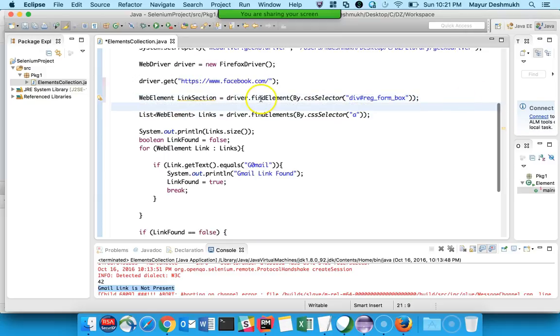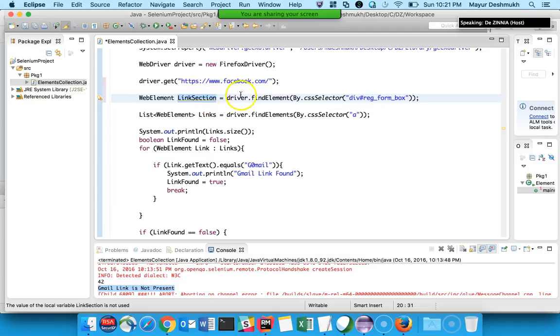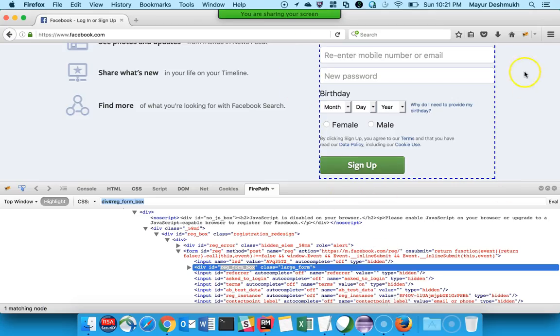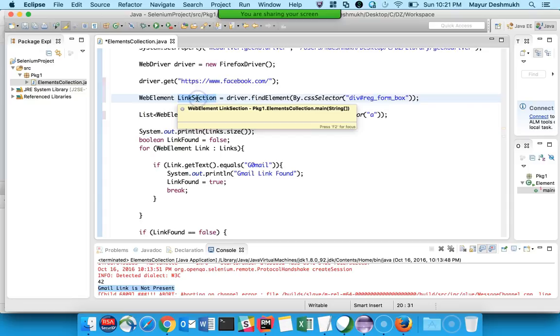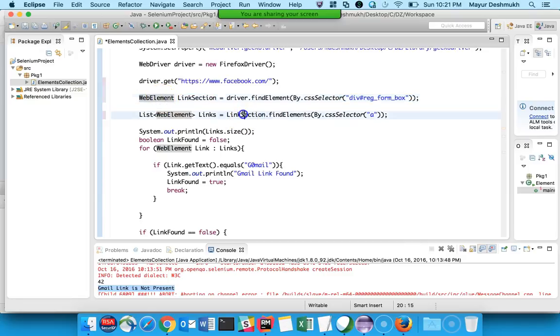Now what will happen? This link section will be now this particular section which we are looking at. Now when I want to take the collection from a specific section, then instead of providing driver.find elements, I can just use this link section dot find elements. So this link section is retrieved by using the driver and by providing some specific values. So it will act as a parent, and the find elements by whatever will find the elements only in this section but not on the whole page.